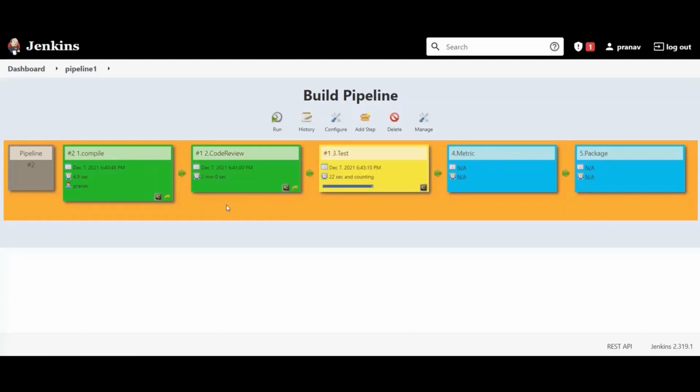You can see the second job has been successfully executed. Third job is also executed. As you can see, everything is in green color. It means we have successfully created a build pipeline. We have compiled the code, we have tested the code, and then we have packaged it. So that's all about continuous integration with Jenkins.